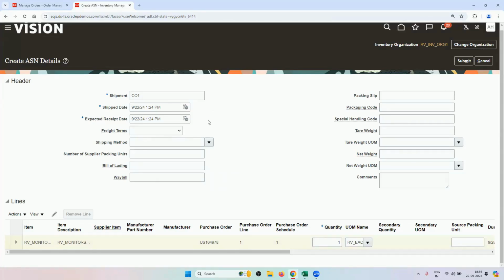Which day he shipped it to the customer, what is the weight of that, what is the shipping method, what was the comments, waybill number. So these all are the supplier's details. He is shipping it to the customer, and he is just informing us through ASN, advanced shipment notice. So if we want, we can inform it to the customer.